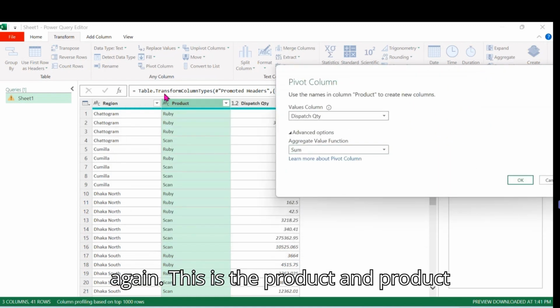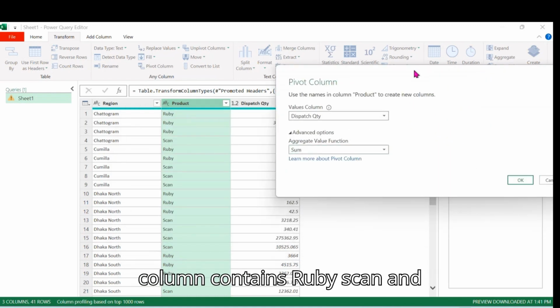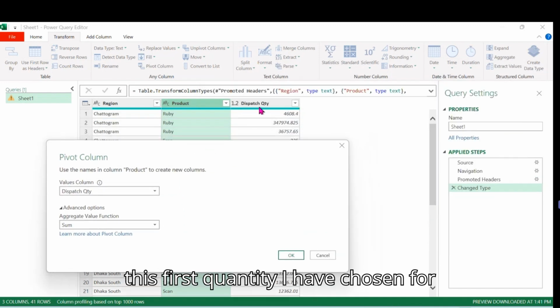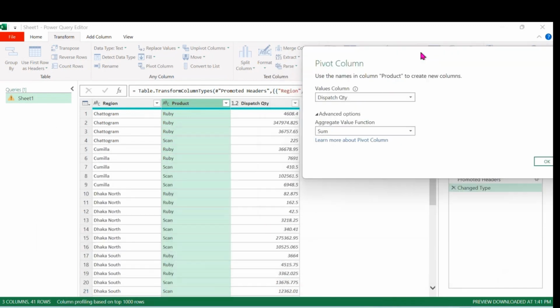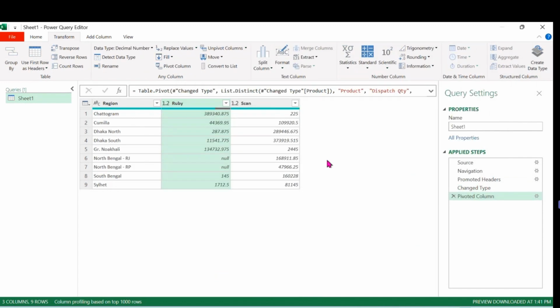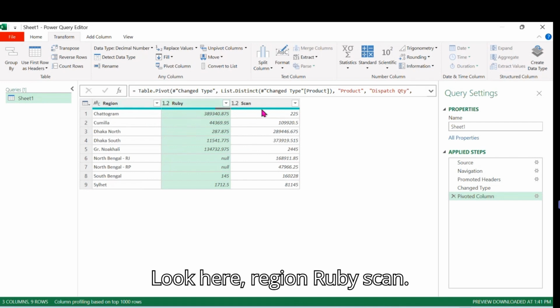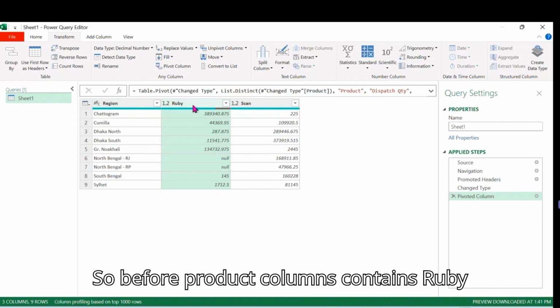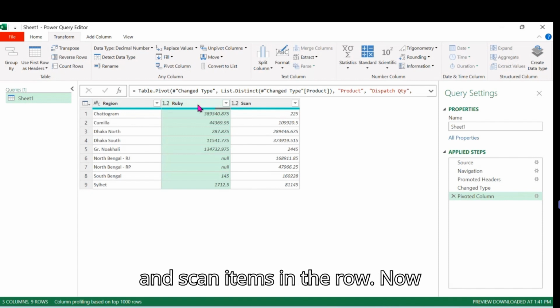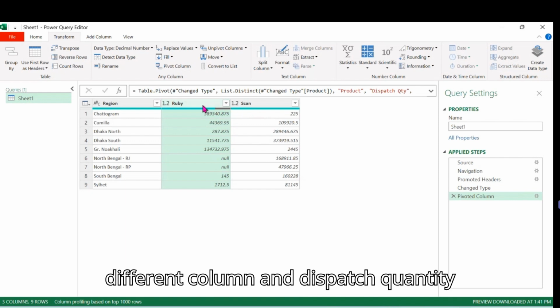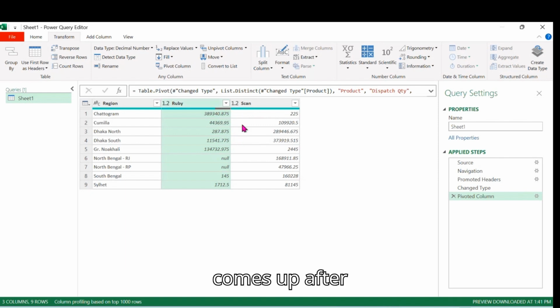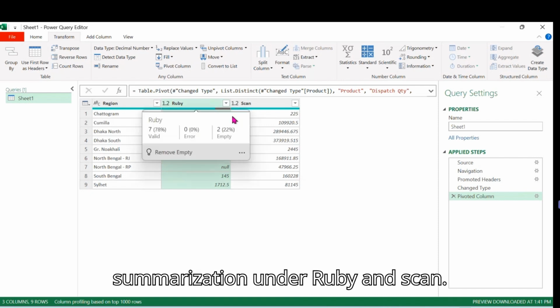Look here again. This is the product and product column contains Ruby, scan. And this dispersed quantity I have chosen for summarization as value column. Amazing, it's done. Look here, region, Ruby, scan. So before, product column contained Ruby and scan items in the rows. Now Ruby and scan are displayed as columns, meaning different columns. And dispersed quantity comes up after summarization under Ruby and scan.